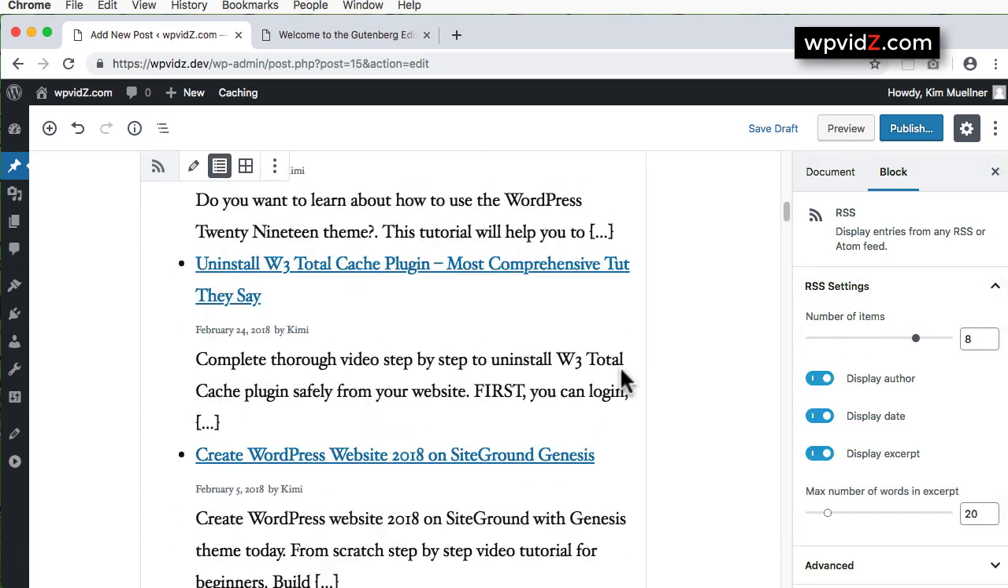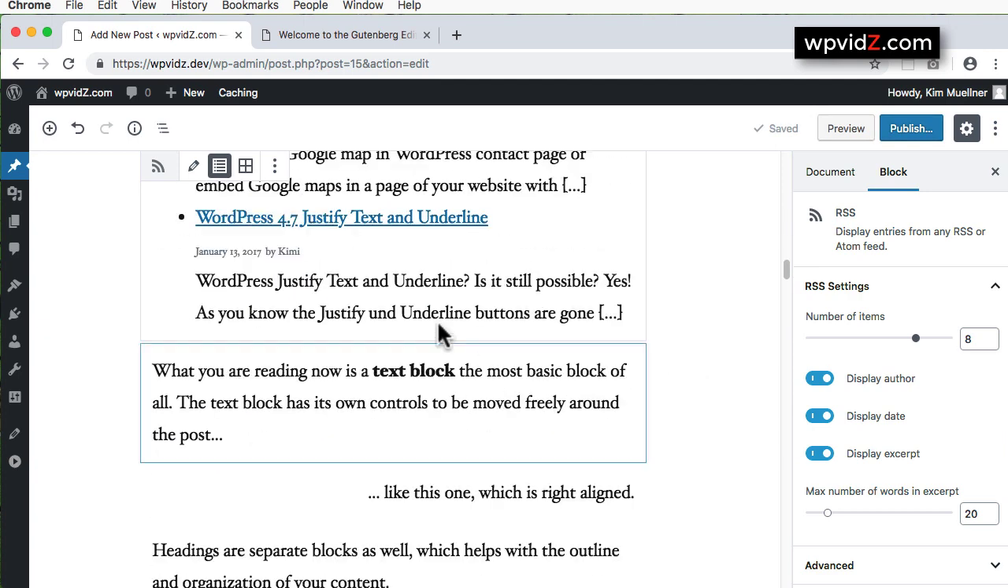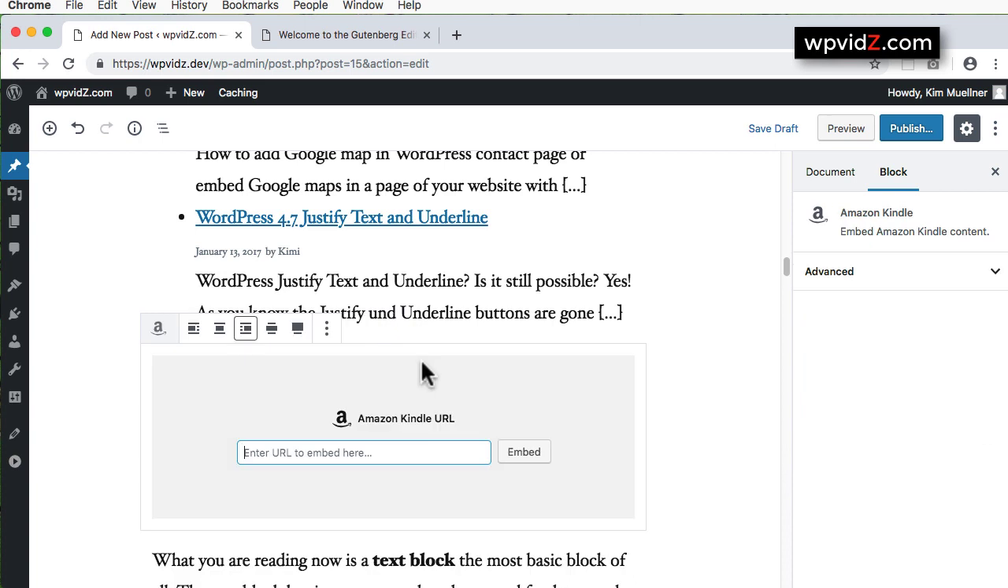The next possible new block will be the Amazon Kindle block. So say after this RSS block, I'll add another paragraph block and then I'll convert it to Amazon Kindle by typing /, and then the name of the block, which is Kindle. So there it is, Amazon Kindle.